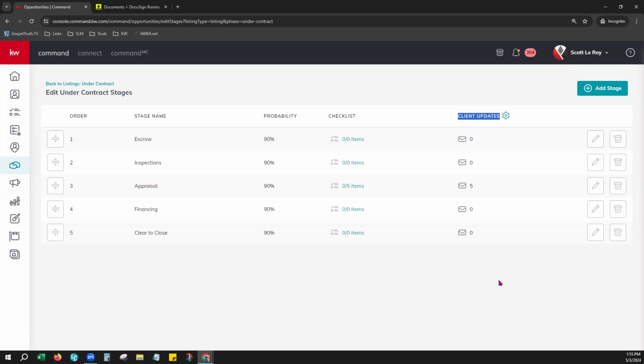What I mean by that is, as you're working through your opportunity and you check off those tasks that I just showed you on the checklist, you can toggle on client updates for your opportunity. And that means that they would actually get a daily email of tasks that have been finished and completed according to their transaction, what you've been working on for them.